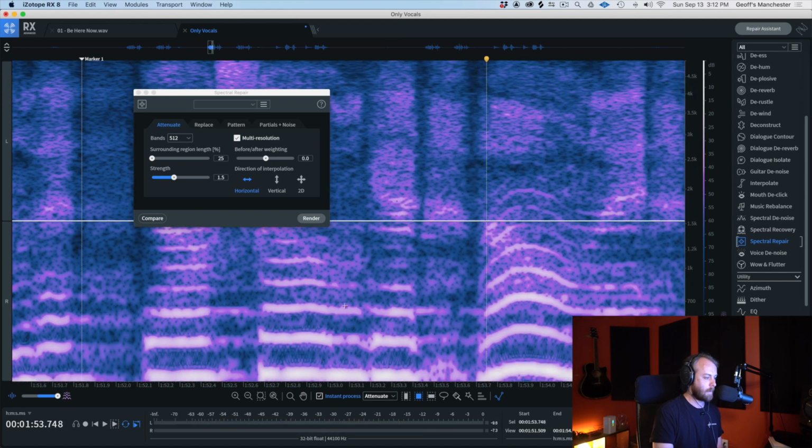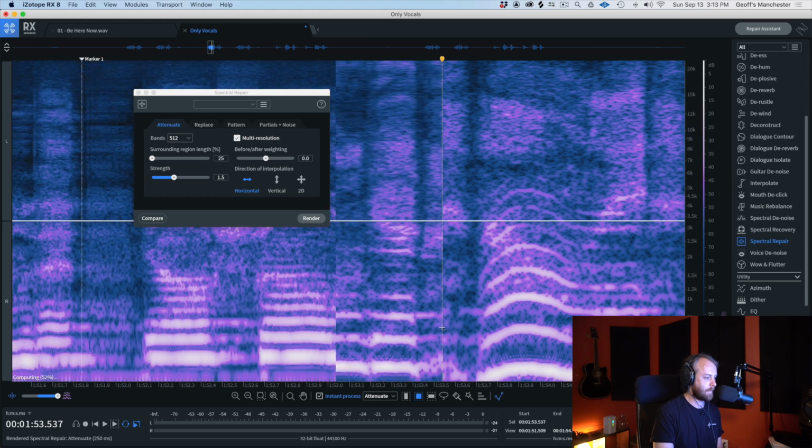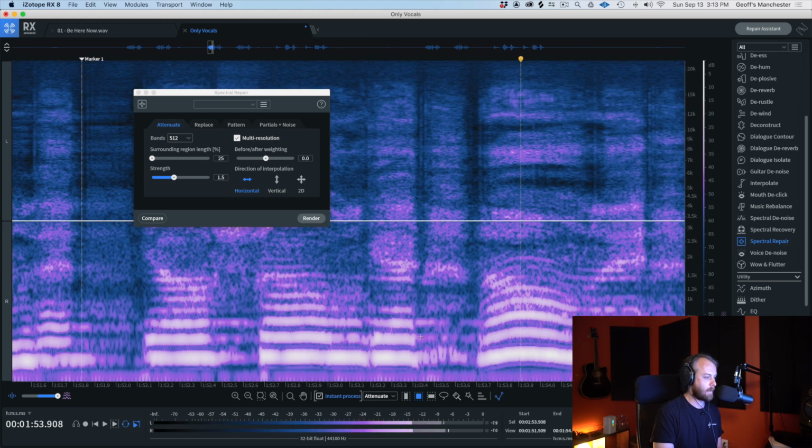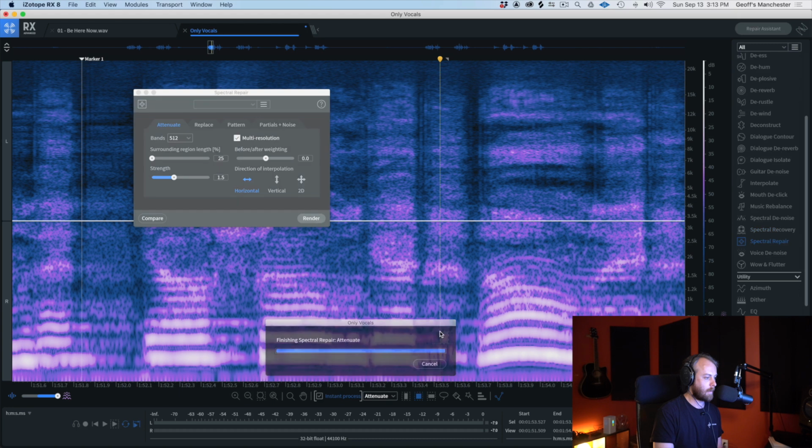it's this thing right here. Let me use this frequency selection tool. So it's a little kind of thing there, and I'm going to use instant process again and just make a selection. And let's see if that helped at all.